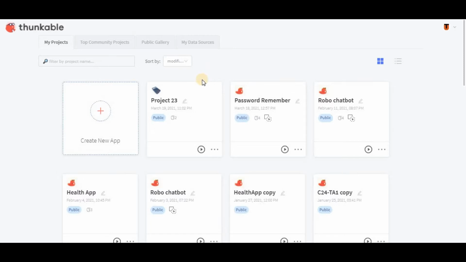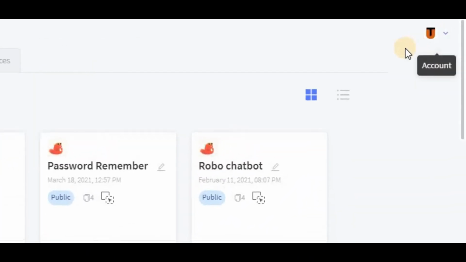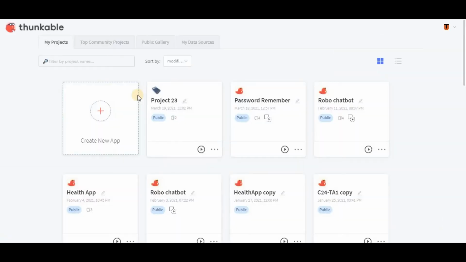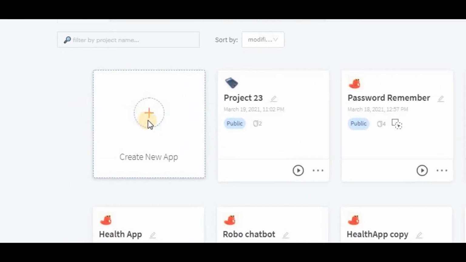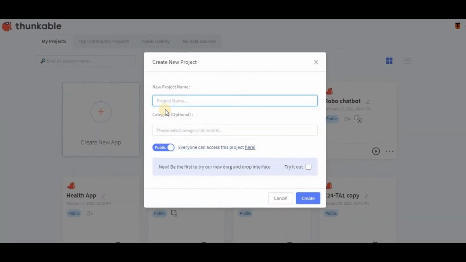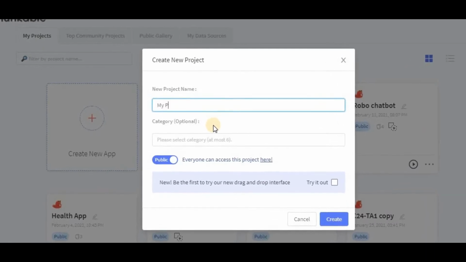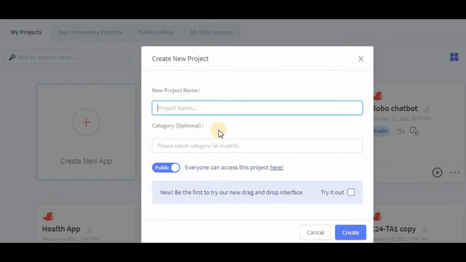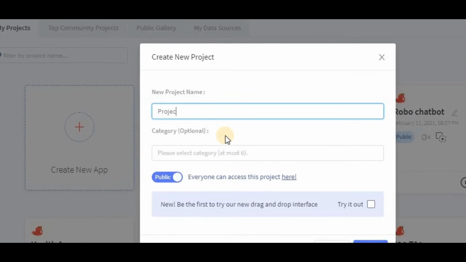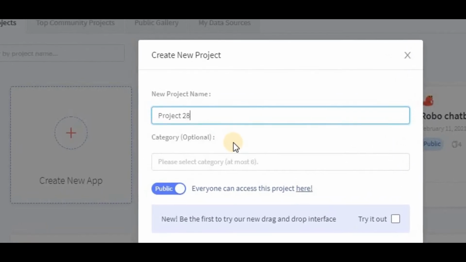So friends, in order to start with Thunkable, you need to log in with your Google account, and you even need to make a Thunkable ID, which will be made by your Google account only. So for starting a new Thunkable app, click on the create new app button. Now name your project. For example, I will name it project 28, because it's my Whitehat Junior project 28.